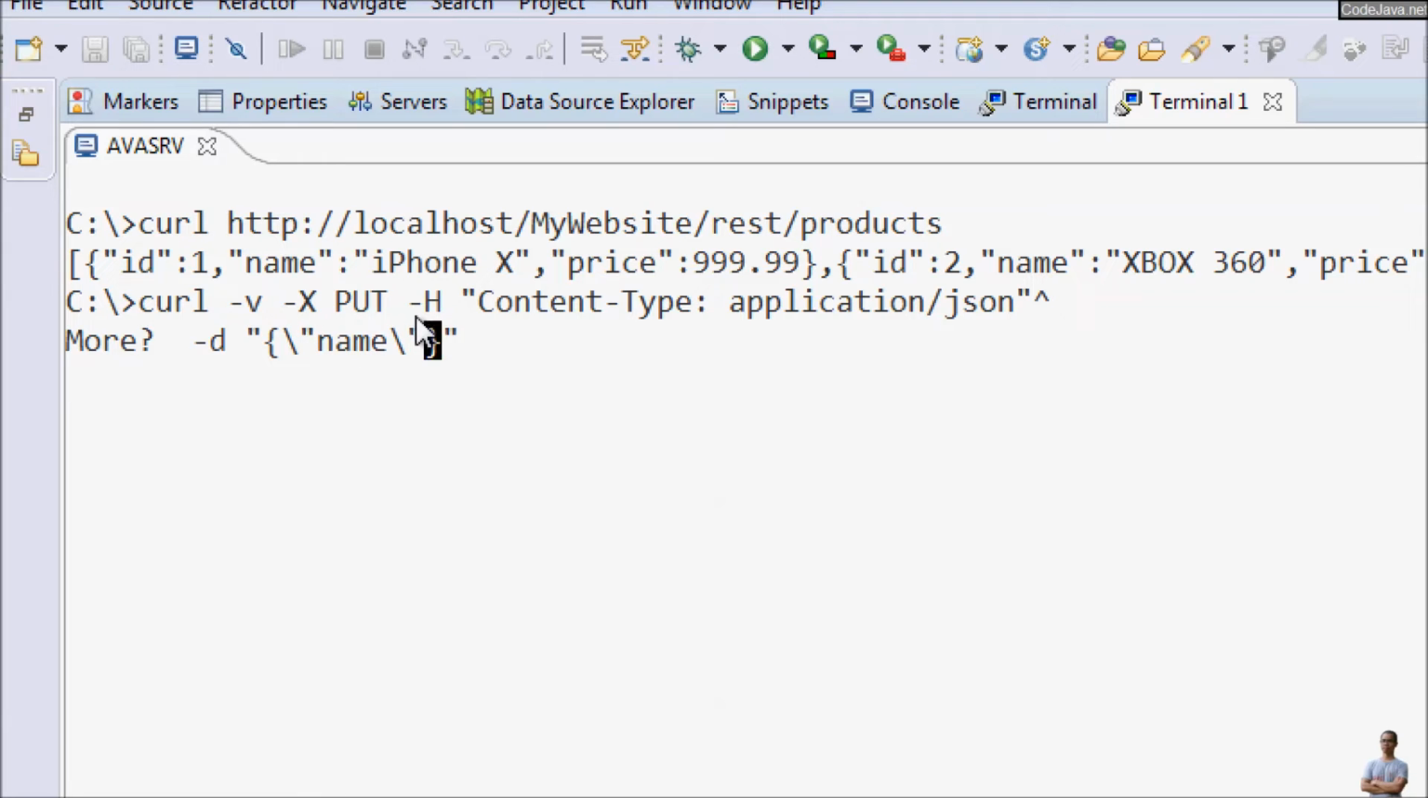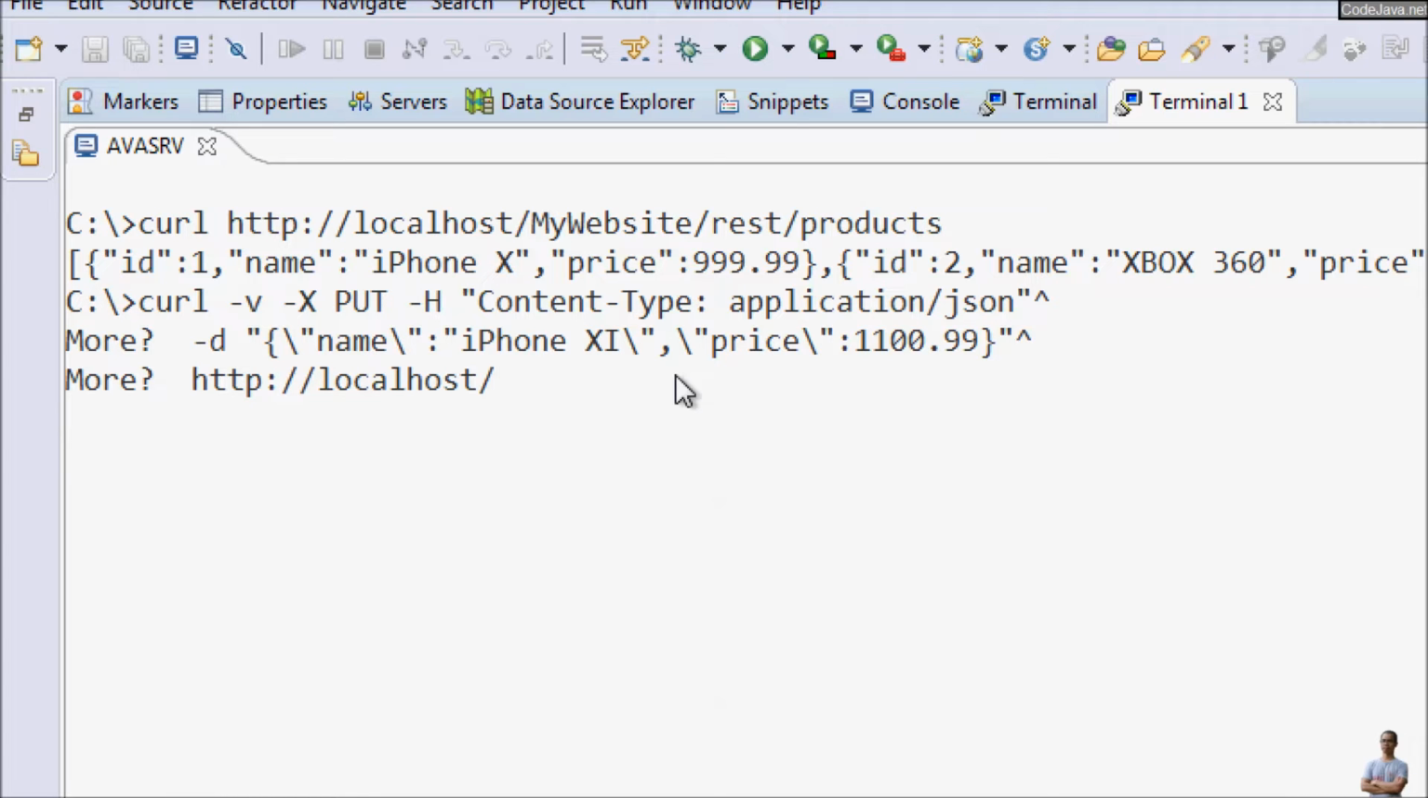Name of the product is iPhone, for example iPhone 11, and price is $1,100.99. This is the data, and then finally is the URL: http://localhost/mywebsite/rest/products, and the ID of the product to be updated, 1, and enter.